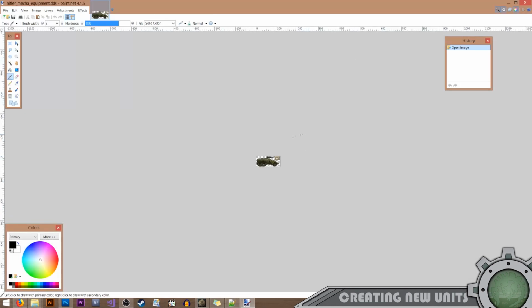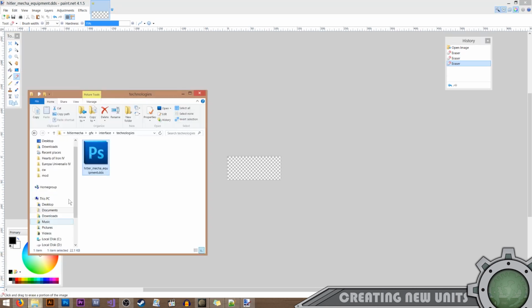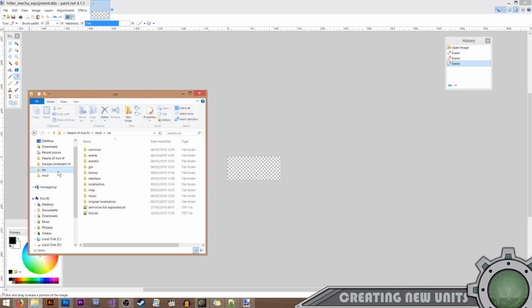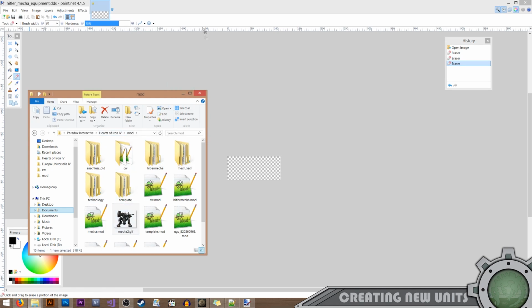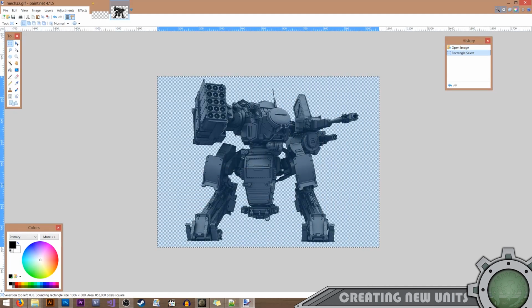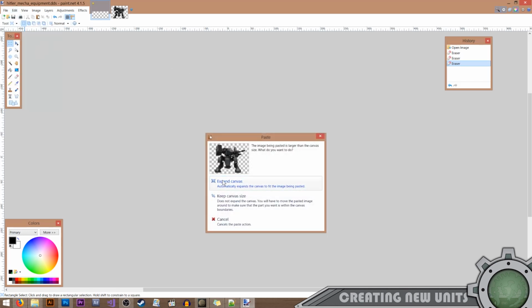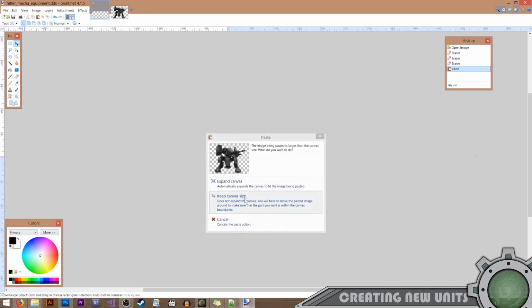And now I want to edit this file. So first of all, I will erase the current content of this file. And I will be using an image that I found on the internet. Obviously, you can use any other image. Just follow these instructions with your own image. So I'm going to open this file in here, and I'm going to copy it. And now I want to paste it in here, but I want to keep the canvas size.